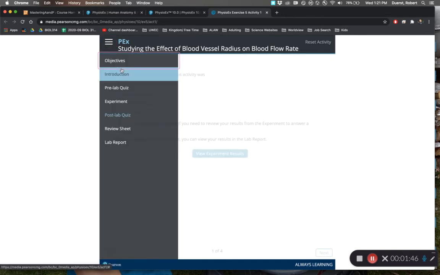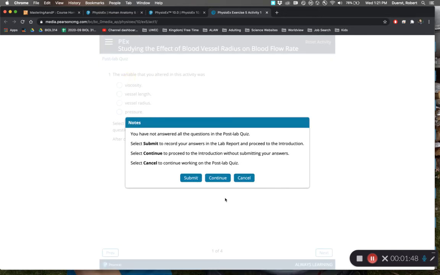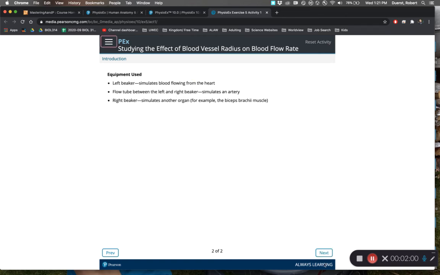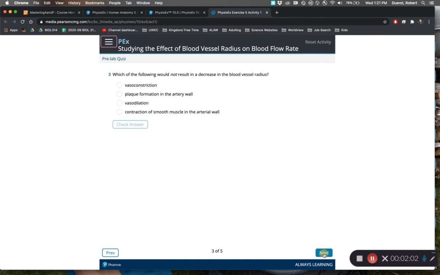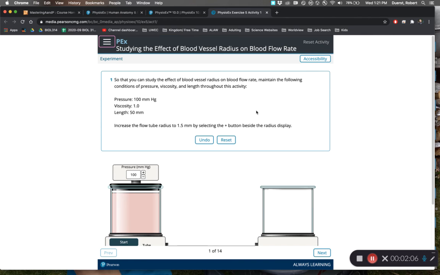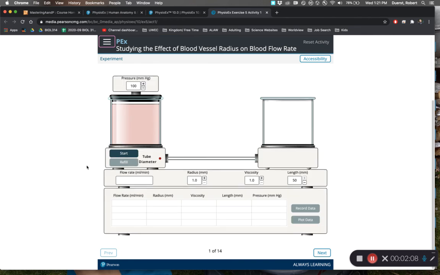The thing you need to do is go to the introduction. And while you're in the introduction of any PhysioEx exercise, make sure you focus on all these key bolded terms so that you can understand what they mean and apply them, and then work through your exercise. And then here is the exercise, and collect your data and come to lab with questions.